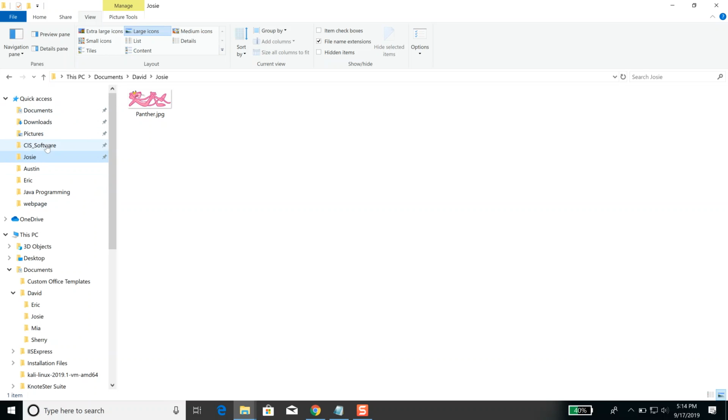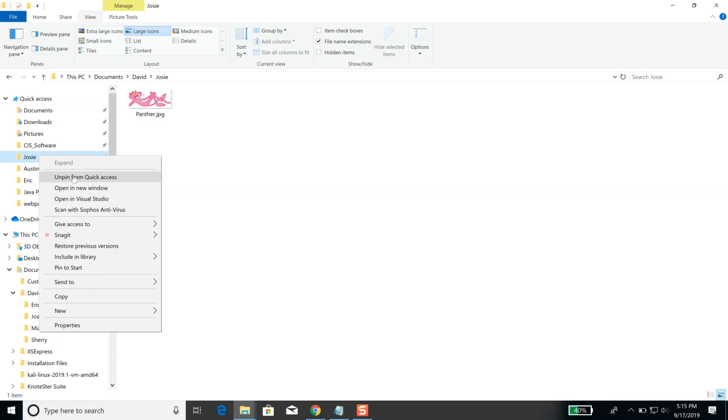So how do you unpin it? You see over here on the right-hand side, there's what looks like a pin. That means it's been pinned. Versus, you see some here that don't have the pin. These will disappear automatically. To get the ones that have been pinned off of there, if you right-click on it, you see how there's an Unpin from Quick Access.